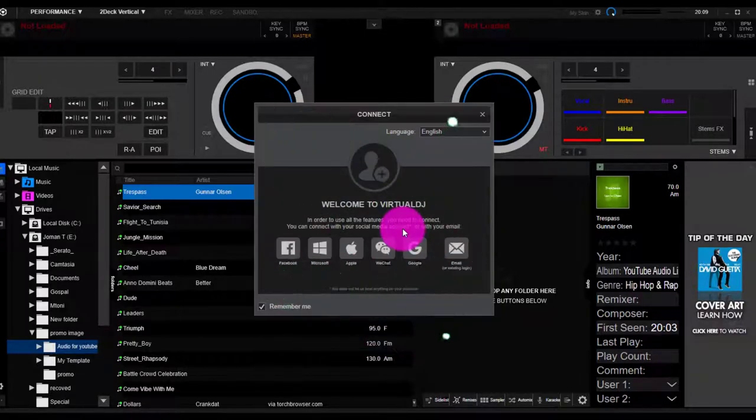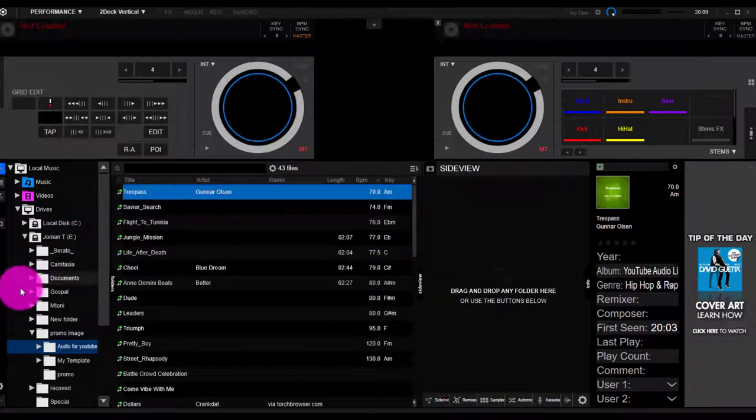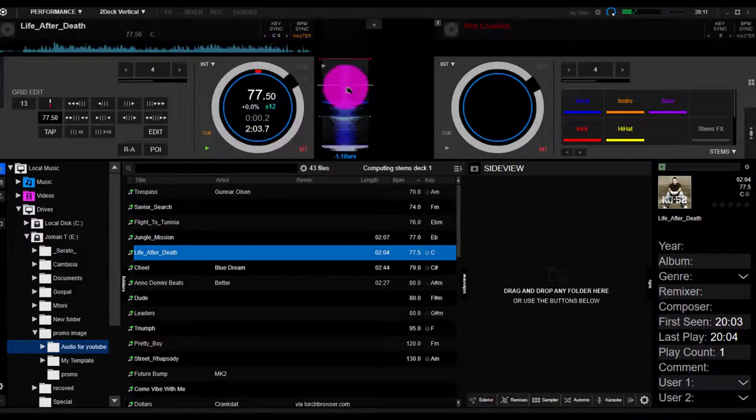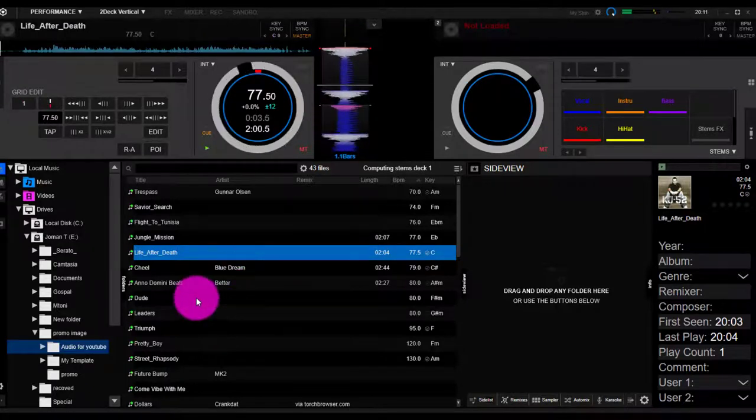I'm starting by opening my Virtual DJ. Then drag this instrumental. If you wonder about this skin, this is the Recordbox DJ skin. You can download it from the link below.